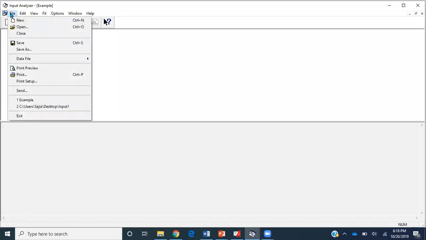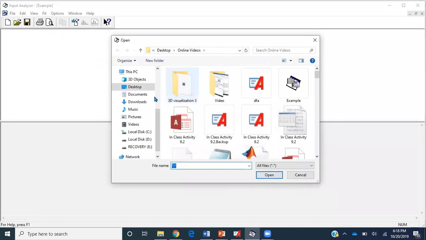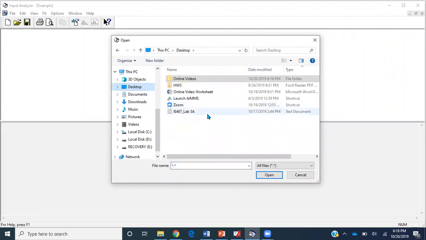So I'll go to file, and then I'll go to data file, and I'll hit use existing. And then on my desktop, I have saved a text file containing data about an arrival for a model. So I'll select that text file, and then I'll hit open.